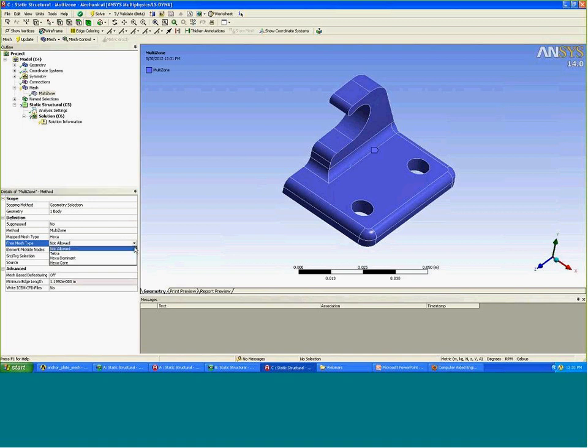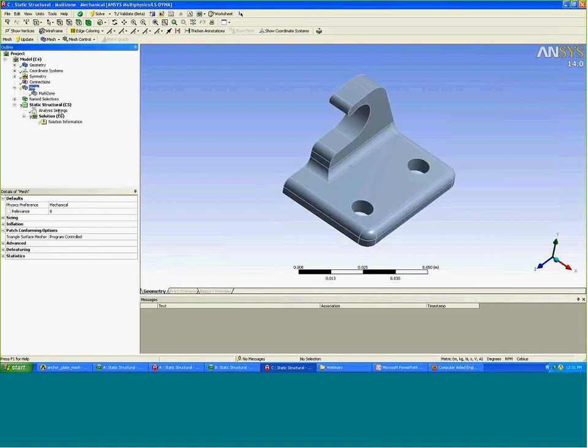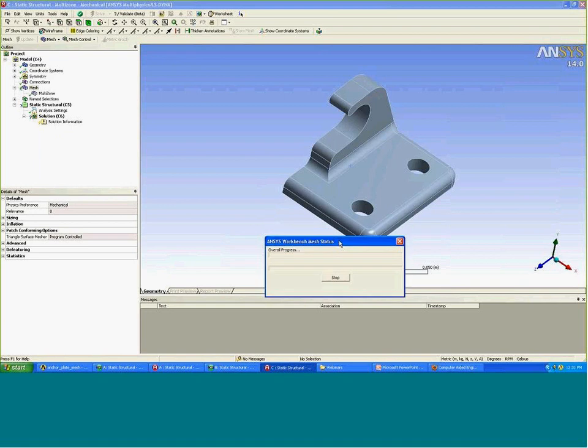Now, some other options: you can have it create tet elements in between where it can't create bricks, or other methods such as hex dominant or hexacore. There are some different options based on what type of elements you'd like it to allow the meshing method to create. I'll set it to hexacore for this particular part, and just use the global size settings. And let's go ahead and generate the mesh just to see what we get.